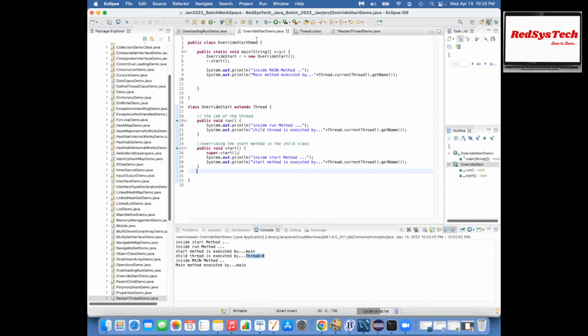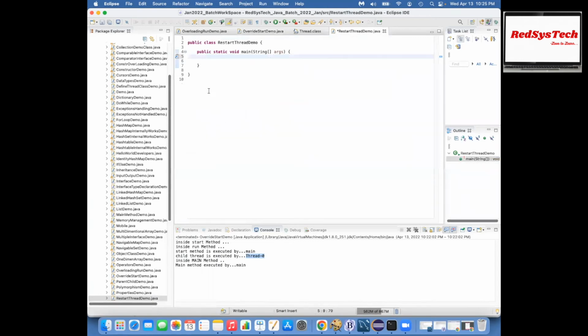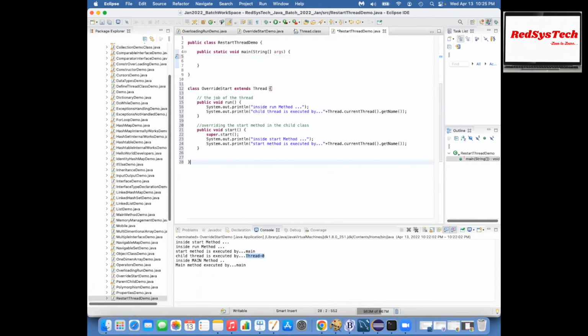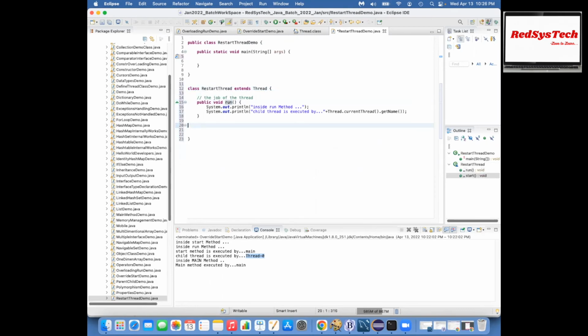I can simply have a class here. I can say RestartThread, I just remove the Demo, which extends the Thread class, and let's say I have the job of a thread and then the run method. I don't want to demonstrate the start method override, so I can simply remove it.